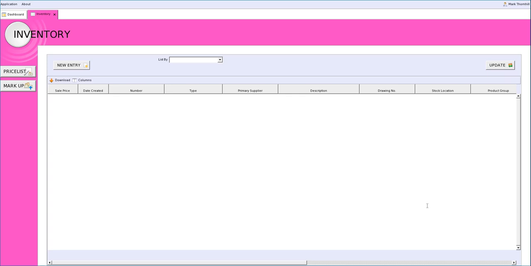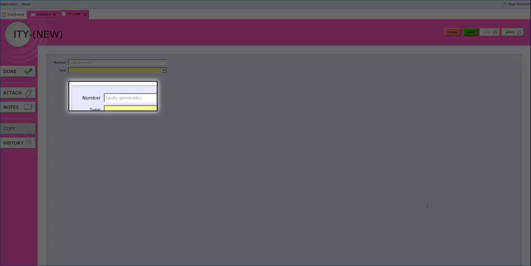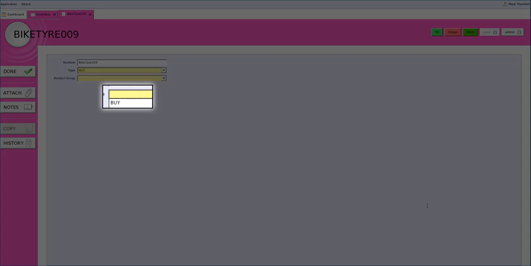We're going to create a simple bought-in inventory item. Whether you stock it or not is irrelevant. The system will give this part an inventory number or ITI number unless we override this. So we select this as a buy item.